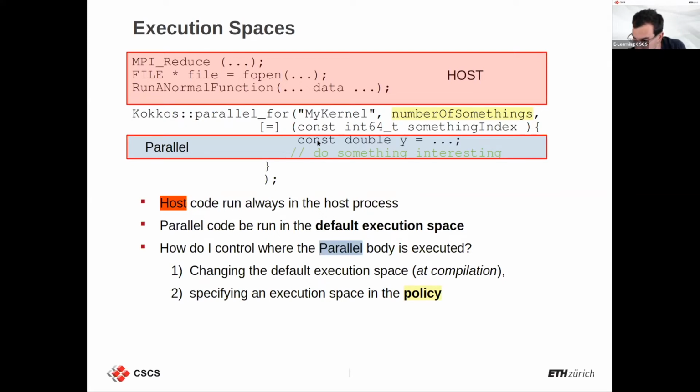I cannot hear anything. Is that only me? Guys, can you hear me? Okay. Yes, we can hear. Okay, perfect. So I will continue.